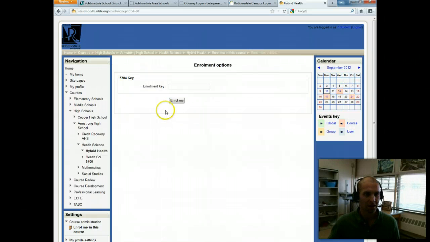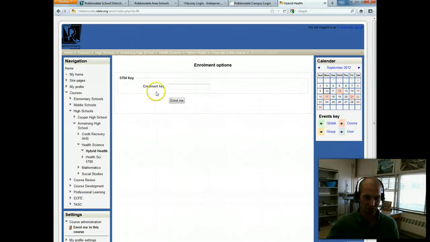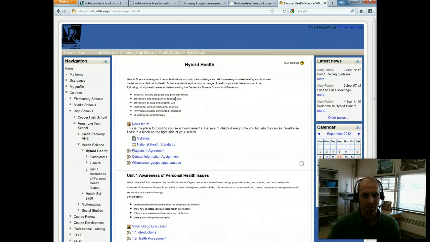If I click that, right away it's asking me, and this is my first time here, so it's asking me for an enrollment key. This enrollment key comes from your teacher, and I happen to know the enrollment key here, so I'm going to go ahead and type it just so I can show you what happens. So I typed in the enrollment key, I click Enroll Me, and now I get into the course.